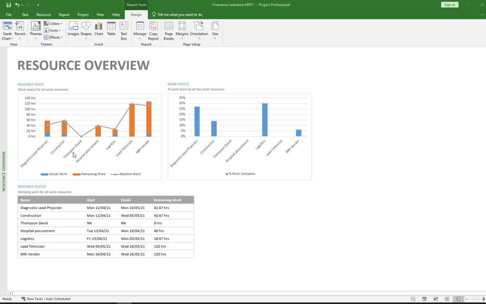You can see all the different resources, you've got diagnostic lead physician, construction, that's myself there. I've got no actual work and no remaining work. Handy job, but again I haven't assigned anything to myself. Then hospitality, so you see it just breaks it all down in a nice, clear, different way, and you have a little summary table here. So again, you can print off your results. These are useful ones to use.